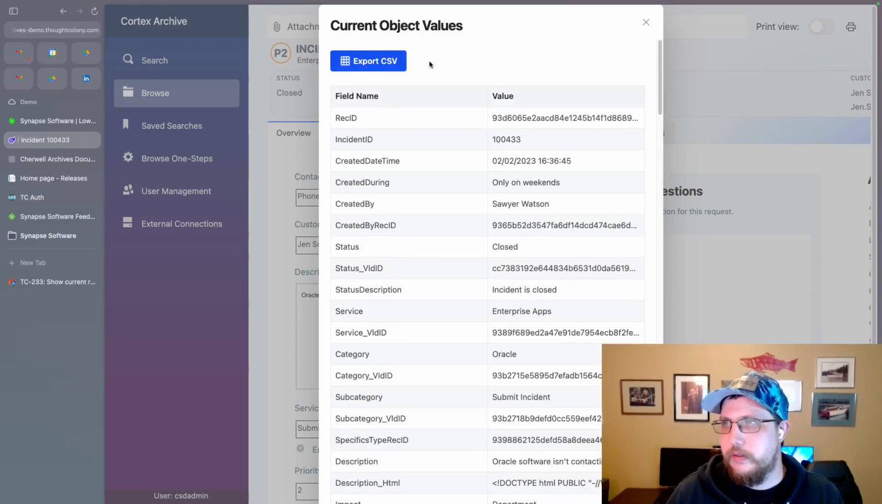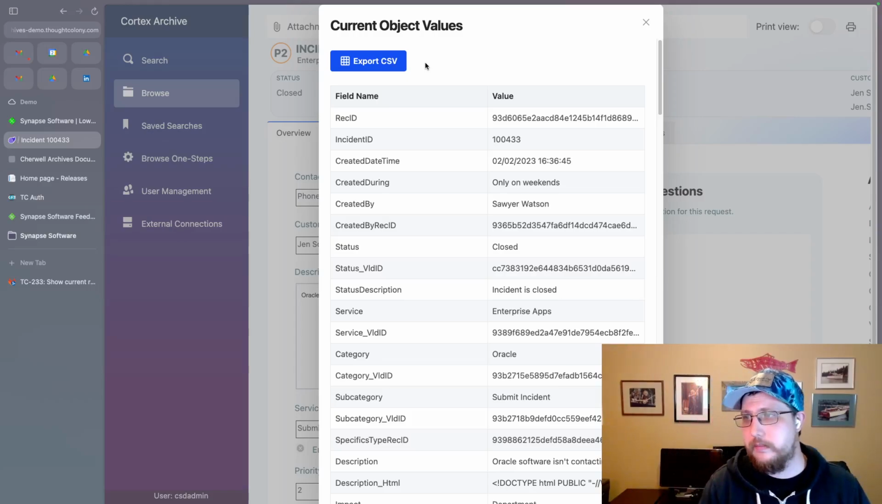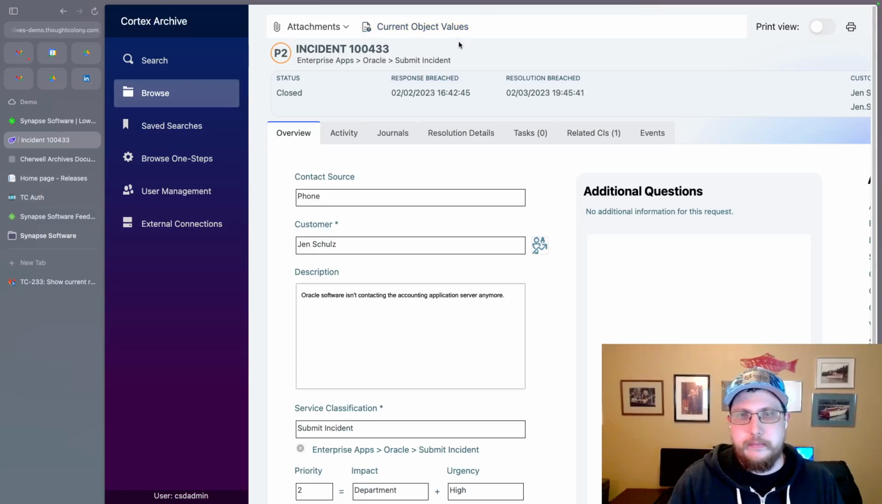So this export CSV button, just like all of the other export CSV buttons in the system, downloads the CSV to your system. You can make changes to that, edit it, redact things as necessary, and then I can still go in and drop that into my database. So that's the current object values button.